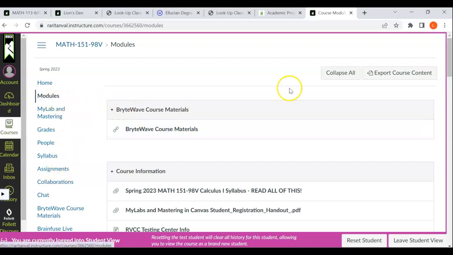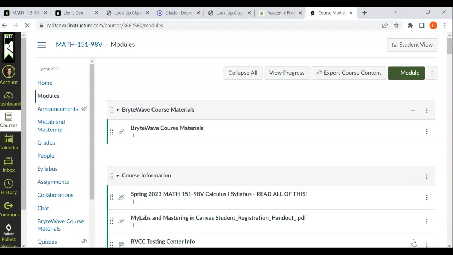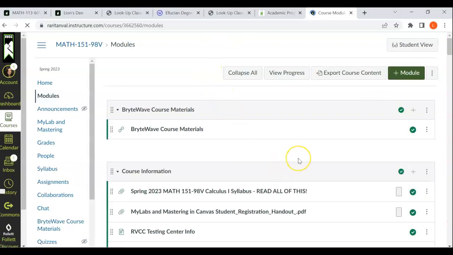As far as, let me get out of student view for a second. I will post announcements regularly. I have not posted an announcement yet. I will get one out today to welcome you to the class. Your announcements will appear at the top of the class. So I will post announcements to remind you of upcoming tests and everything else.